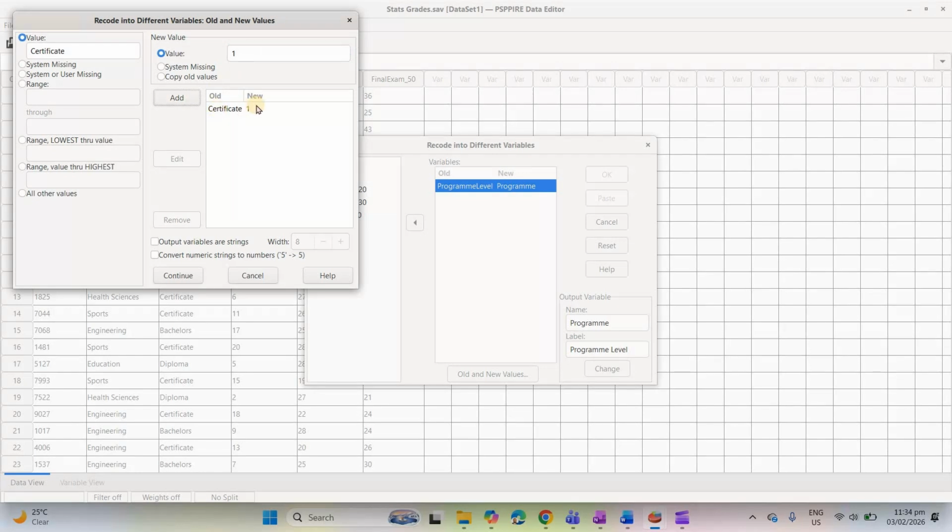So it shows you old and new. Second value would be diploma, and we're going to put a value as 2. That's the code that we'll use. So you see comes old and new, diploma, old, the new one will be 2.